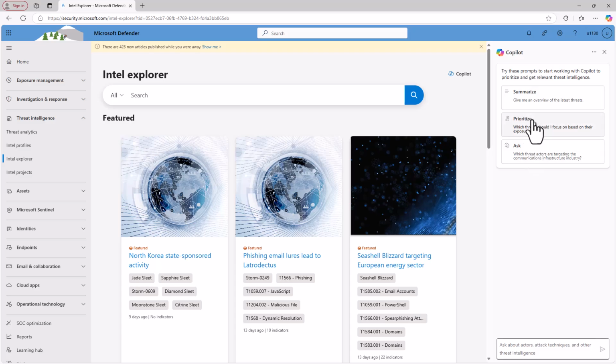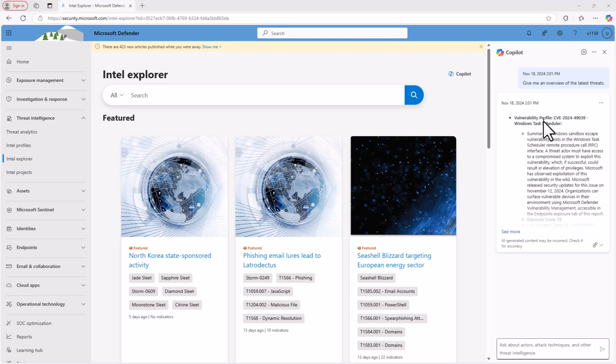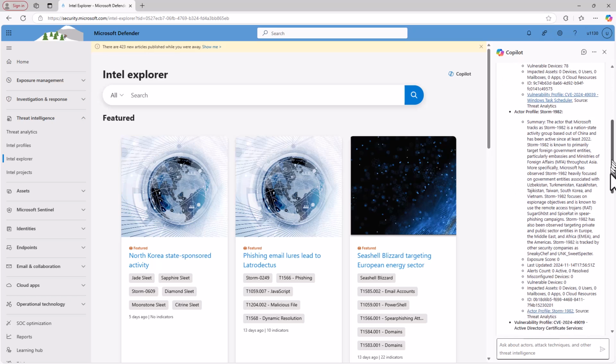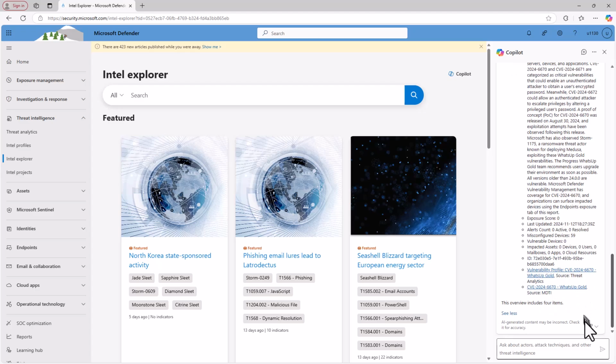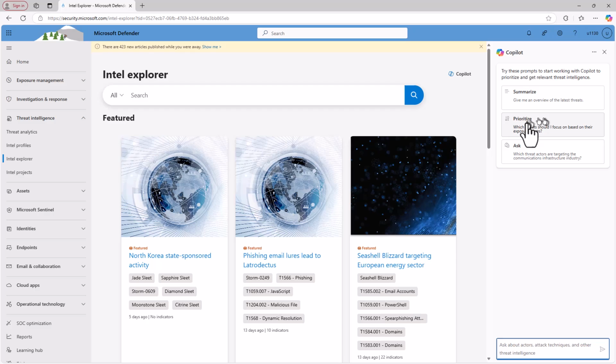By clicking on the pre-populated Summarize prompt to give me an overview of the latest threats to my organization, Copilot returns the latest intel profiles and activity snapshots that contain mentions of your vulnerabilities, TTPs, tactics, techniques, and procedures. That includes reference to the infrastructure that your organization actually runs and other relevant factors such as intelligence that mentions your industry and region.